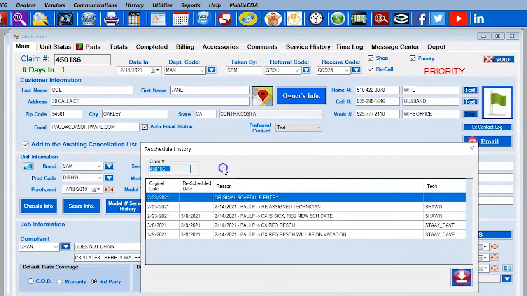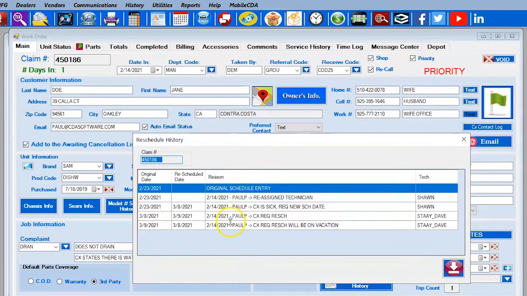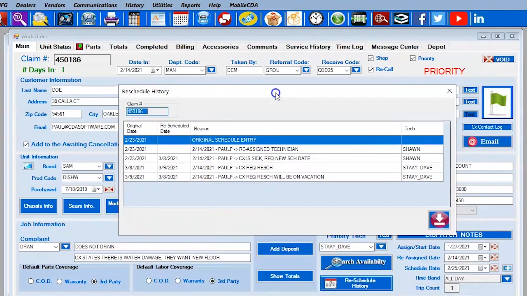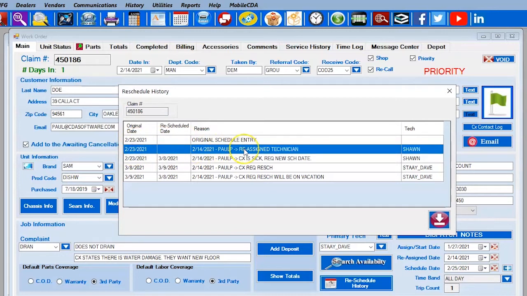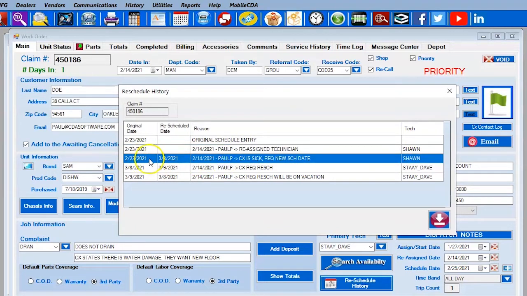And what this does is this is going to catalog every time this job was rescheduled. So we have the original date and the rescheduled date. So this was the original schedule date, was for here. We see that it was reassigned to a technician right here in the date to Sean. We see that we now have our first reschedule from the original date to the new date.